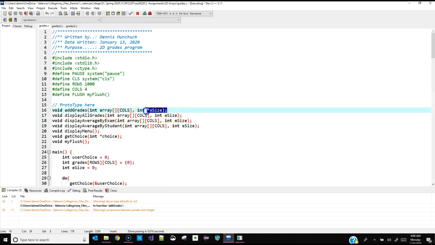Here I am passing the E size to this add grades, and I'm passing it by reference here, not here, or here, because this is the only time I need to actually change it. So since I only need to change it here, I will allow this add grade function to do so. I do not want these functions down here to have that power because they don't need it.